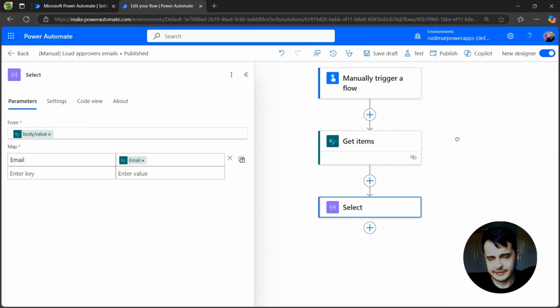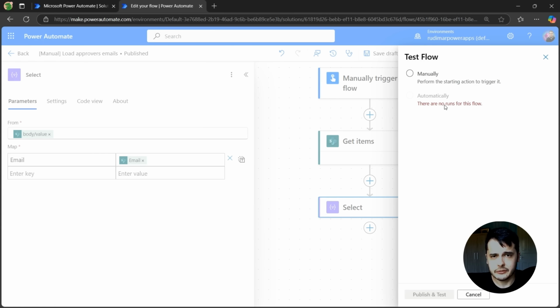We can run and test to see how it works. Let's try it. I'm going to click on test. Since I never ran it before, I'll click on manually, but it doesn't matter because that's a manual flow. It will execute a new run every time. It's not depending on any condition, just on my condition, that is, go and play the flow.